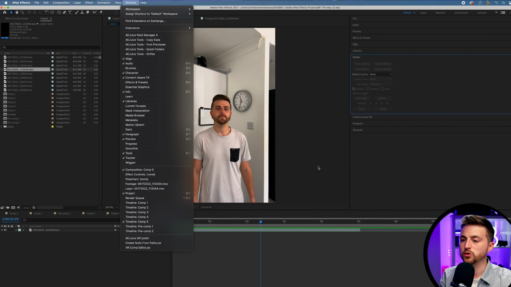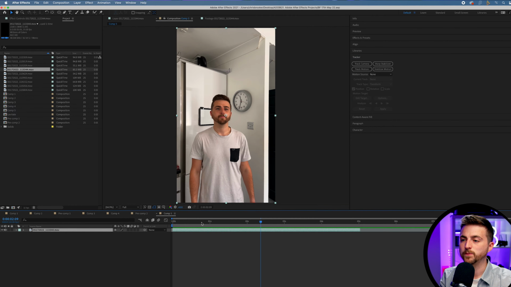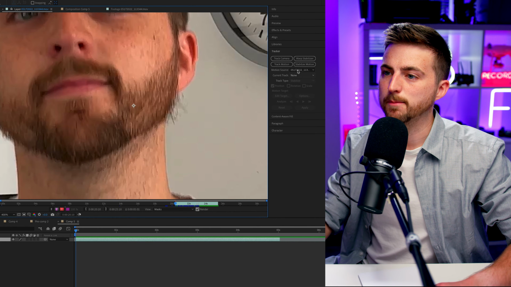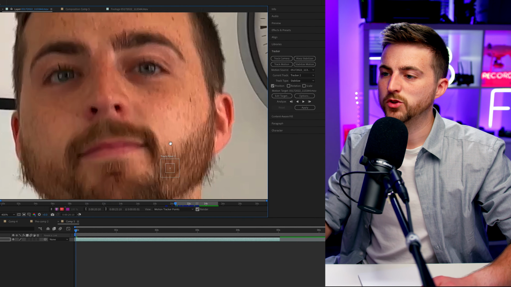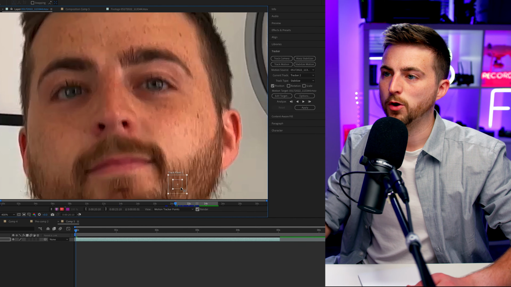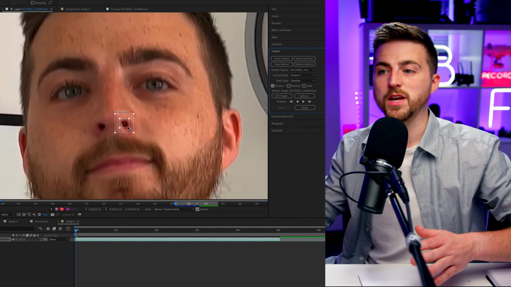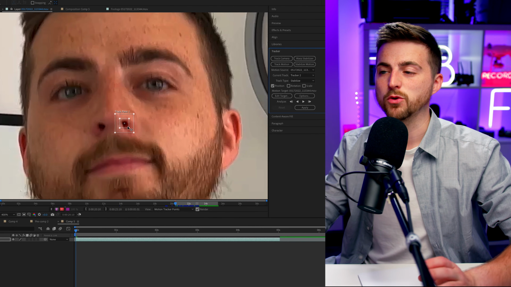Then with that enabled, you just want to select the video, scroll back to the very beginning. Then you want to select stabilize motion. Then we're just going to move this tracking point over either your eye or your nostril. It's completely up to you, but you want to make sure that you don't change. So set it to something now and then don't change it.